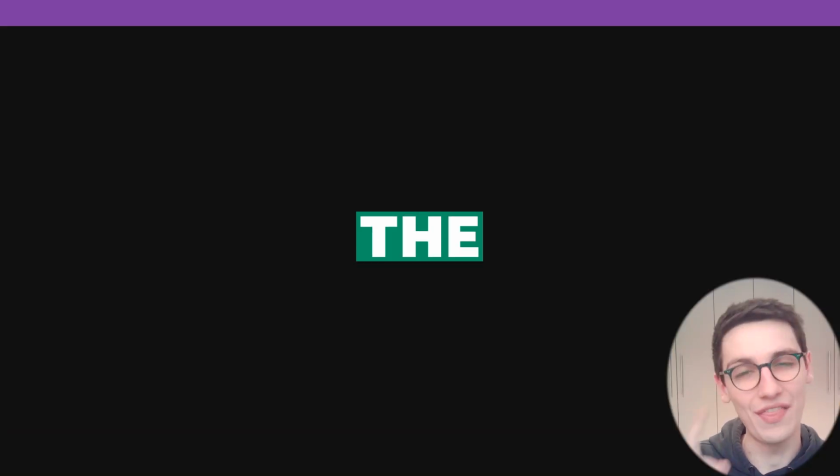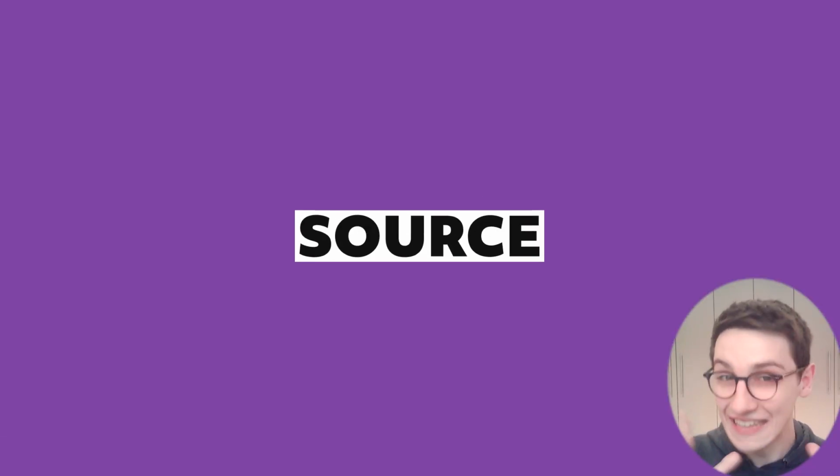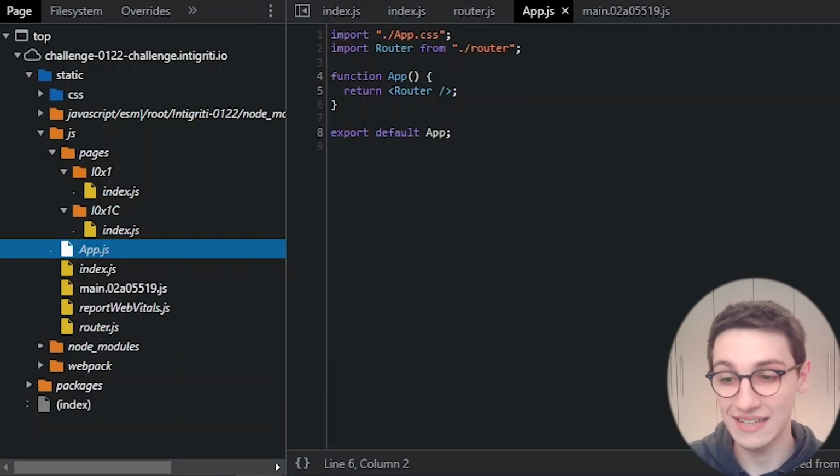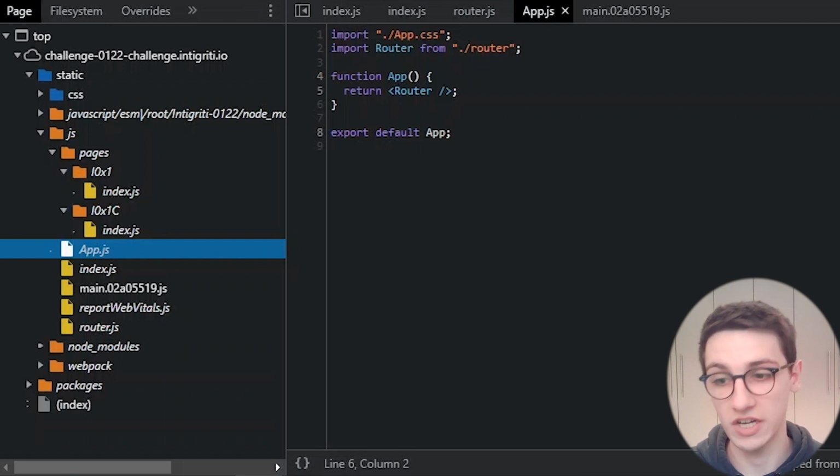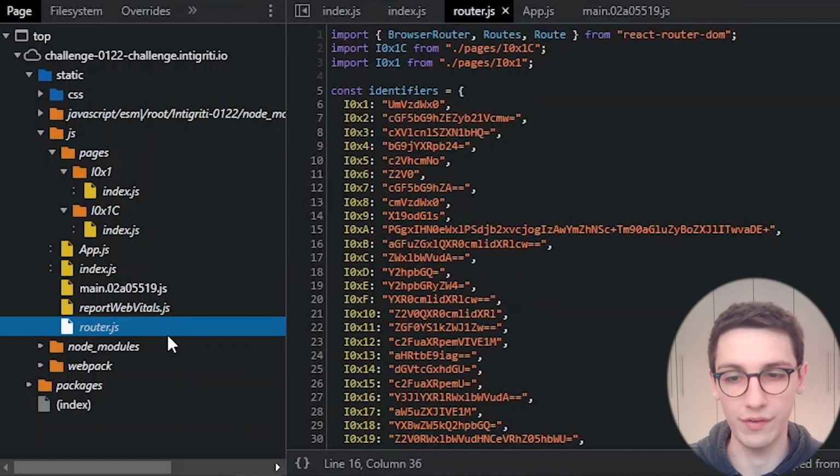Looking at the source. Let's dig into this source code, and let's start by looking at the app.js file, as that is the main file here. We can see that it imports from the router and it returns the router object. So let's jump into the router.js file and see what's going on there.